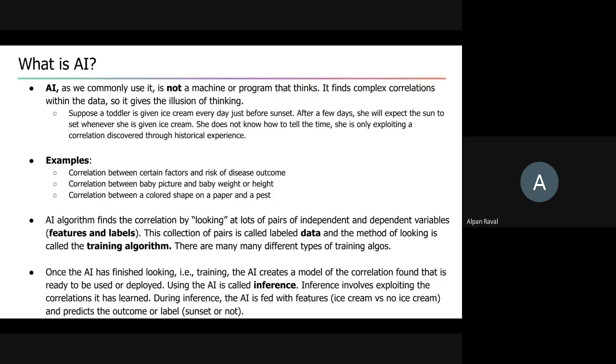So as I was saying, what the AI algorithm does is it finds this correlation by looking, just like a toddler looks or experiences. It looks at lots and lots of pairs of these variables, independent and dependent variables. Sorry to interrupt you, but Aditya has a question. Yes, I can't see the hands, unfortunately. If you can just go one by one, and Joanna, if you can mediate the order. He has asked on the chat, what is the difference between features and labels? I'm going to talk about that in a second. Are there other questions? That's it.